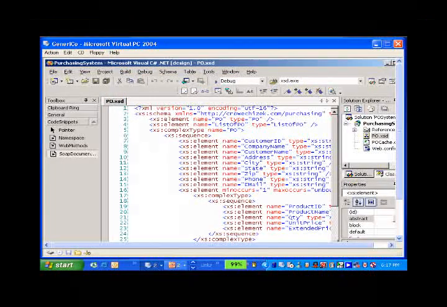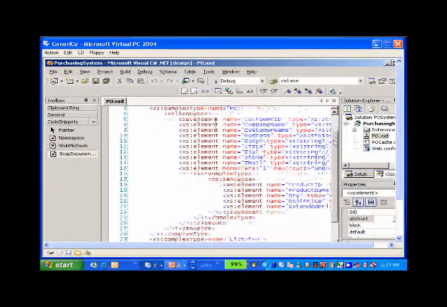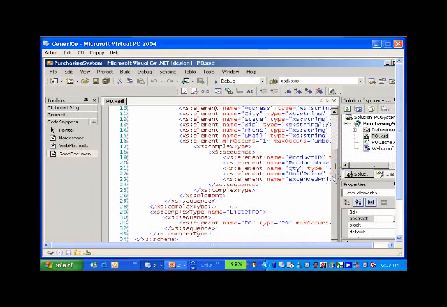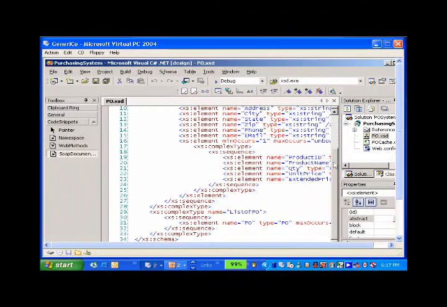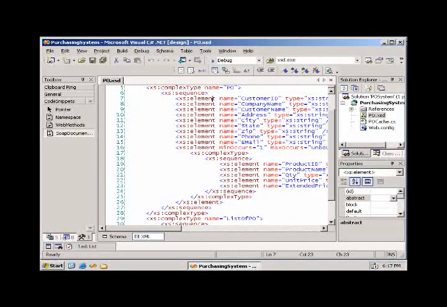So here you see the schema stored in a file called PO.XSD, and what you'll notice is that we have two elements, a PO and a list of PO, and then a couple of complex types, a complex type of PO, a complex type for the internal orders, and then another complex type that returns that list of POs. What we need to be able to accomplish is to convert this XSD into a set of classes that we can use as part of our application.